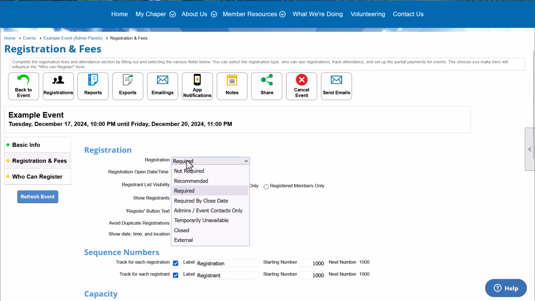Start by selecting your registration type. Not required means no registration button will appear. Recommended or required displays a registration button, and you can set a close date. Admin only allows only admins to register participants.